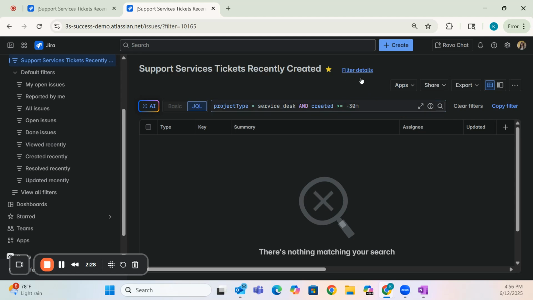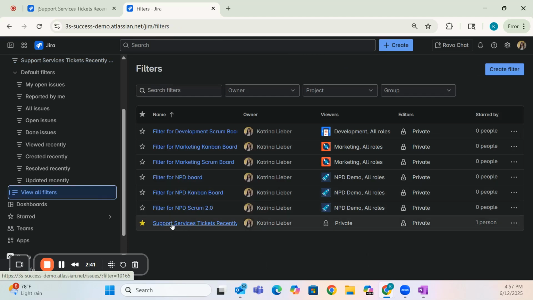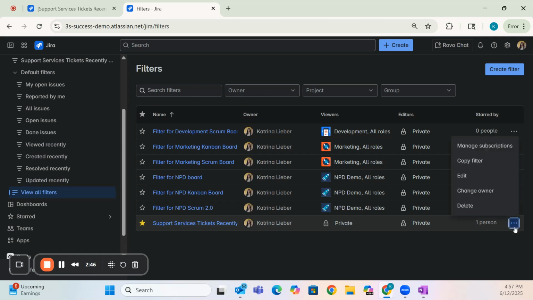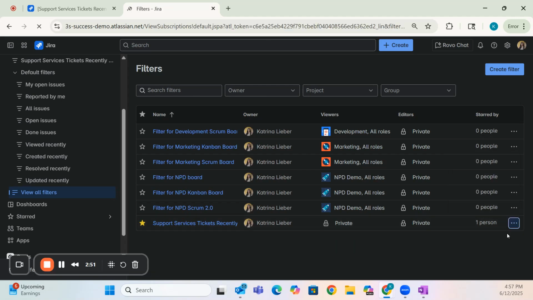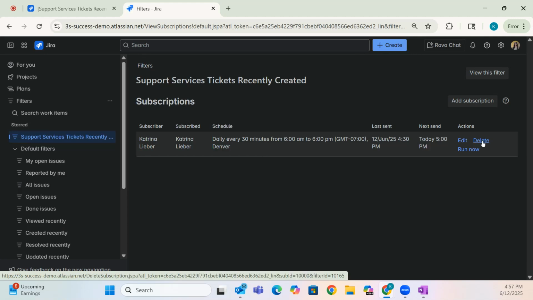Once you have your filter and you've saved your filter, what you can do is you can go back to view all filters and you can set a subscription to receive an email notification. What you're going to do is you are going to find the filter that you want to set up a subscription for, and you will hit this ellipsis icon in the right hand corner and you will go to manage subscriptions. Here you can see I already have a subscription saved here. I'm actually going to delete this subscription so that we can run through it together.